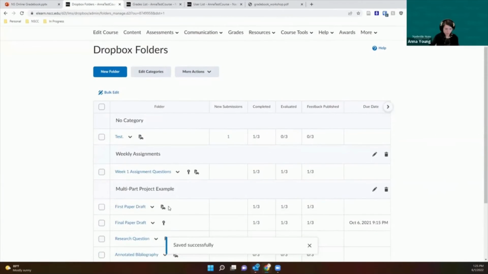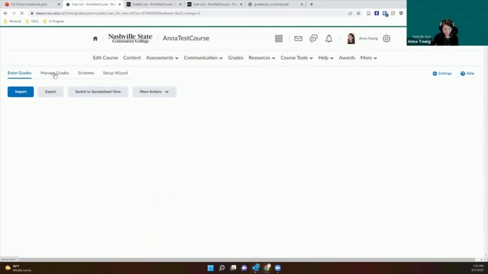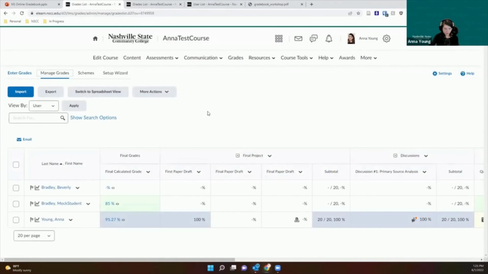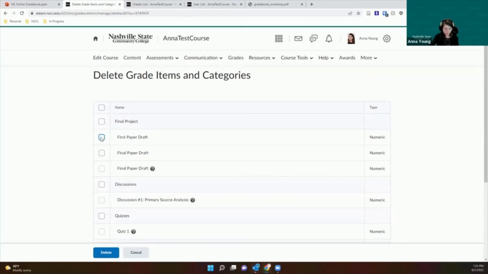And now we see there's no ribbon symbol next to the first paper draft anymore because it's not associated with a grade item. If we go to grades, manage grades, and we try to delete that item again, we are now able to because there is no question mark symbol and it is no longer associated with an activity or an assignment, and we can delete it.